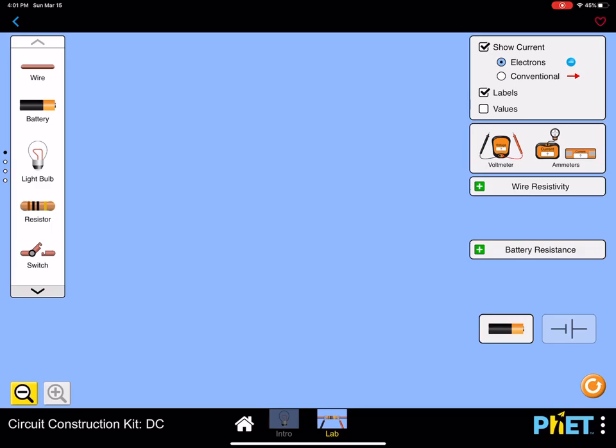bring up the lab version of the kit. Now you have your workspace. We'll make a couple of adjustments here right at the start. I'm going to turn on conventional current flow rather than electrons. I'm also going to turn on all values so we can see what we're putting in.